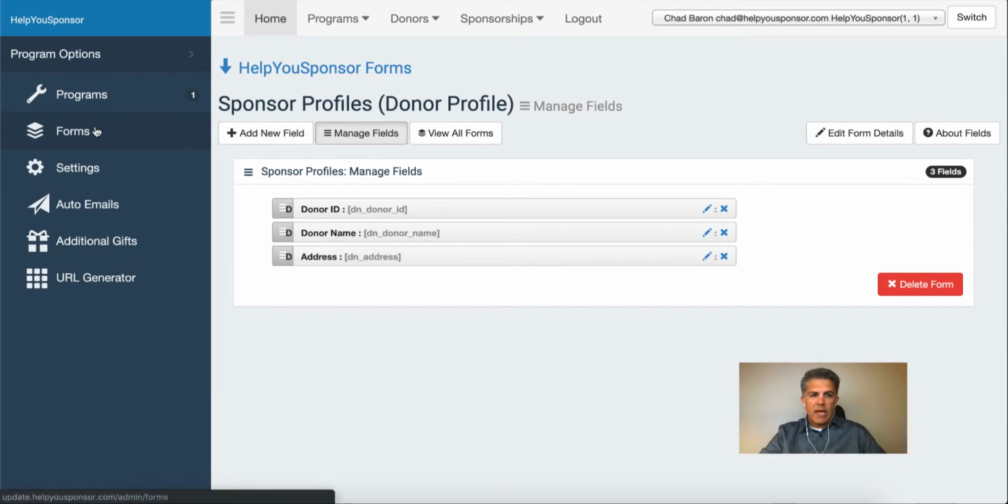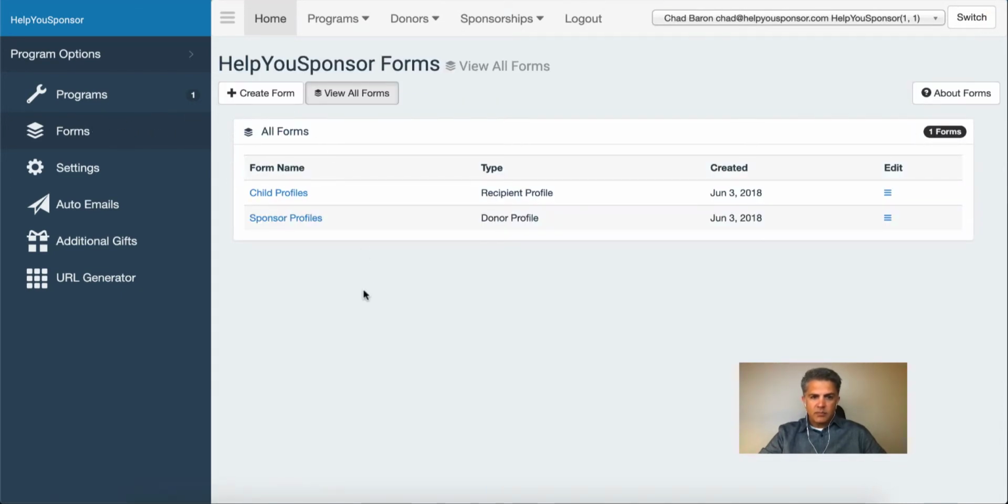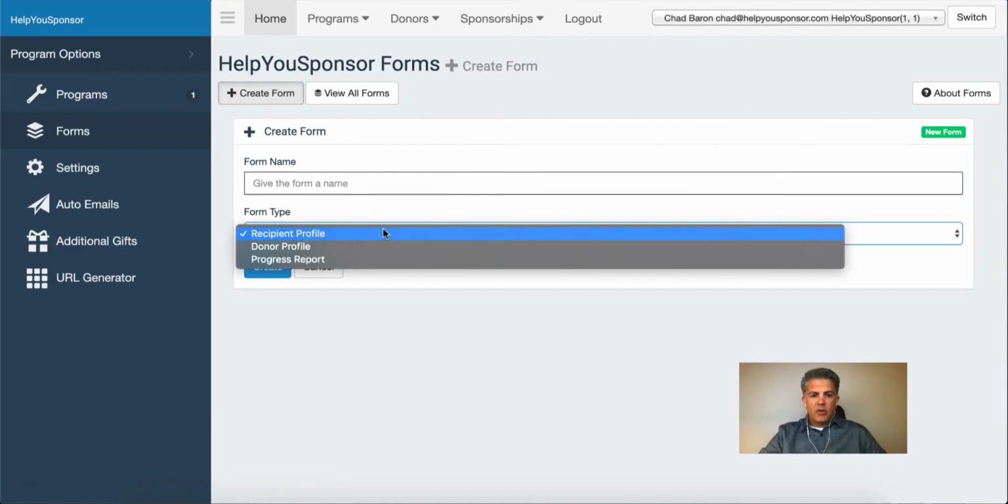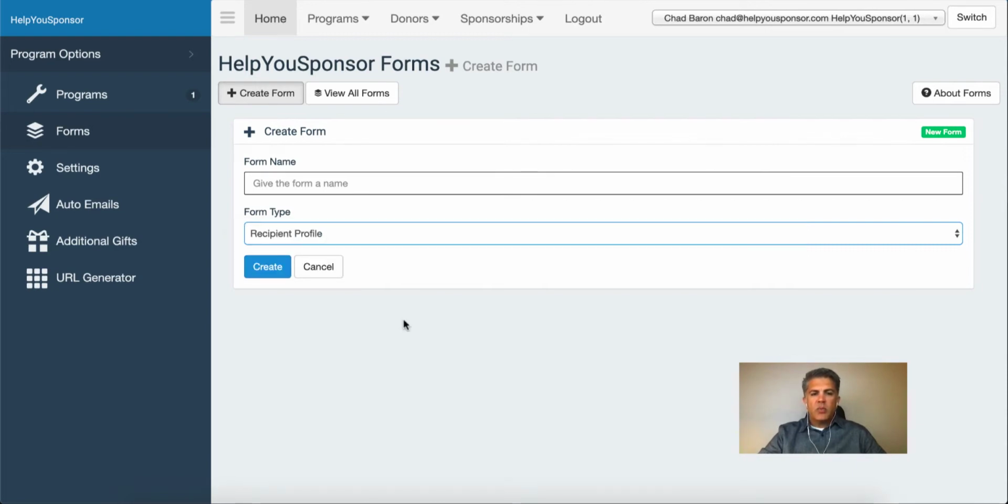So if I go back to our forms and create a new form, you'll see that there are these options for a recipient profile, donor profile, or progress report. We're not going to go into progress reports. Progress reports are kind of a specialized feature, and that's not really relevant for the initial setup of your software.